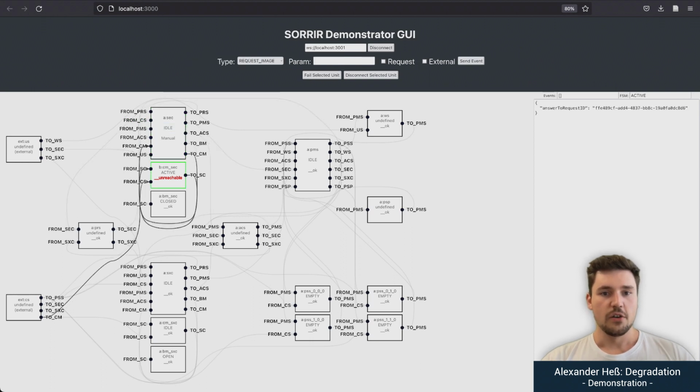And if now the camera becomes available again, we can simulate that by just restarting it here. You can now see the camera is okay again, and the smart entry console automatically changed its operating mode back to automatic. So the next customer can simply enter the smart parking garage using this automatic authentication process again.